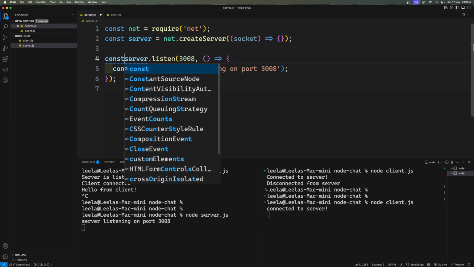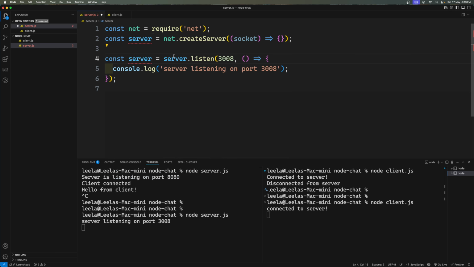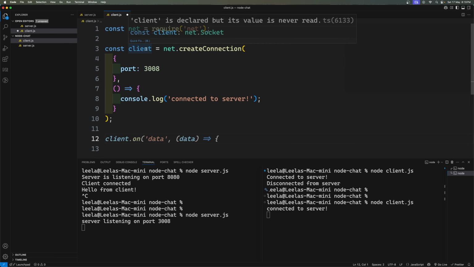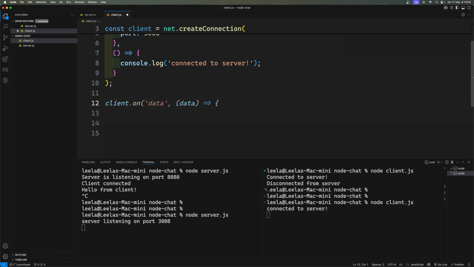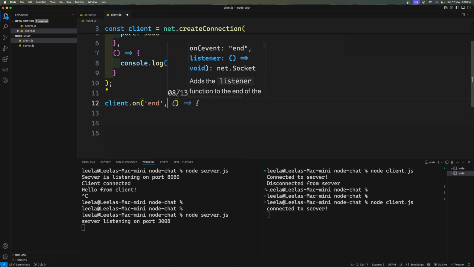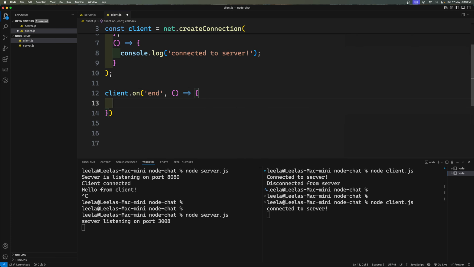So here you will see const server is equal to, and here this is server.listen. If you check it, you will see it's a net.Server. This net.Server has events, for example, for when the client gets disconnected. Here the client is declared but not used, but here it has been used as the net.Socket. So socket will have a method such as client.on end. That means whenever the connection has ended, you can write console.log.